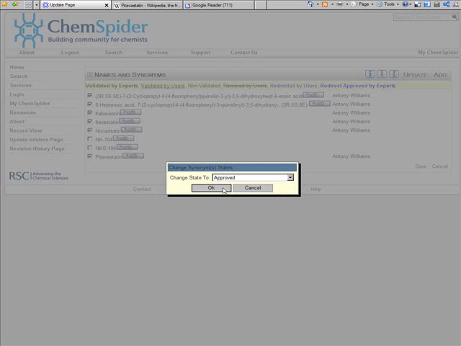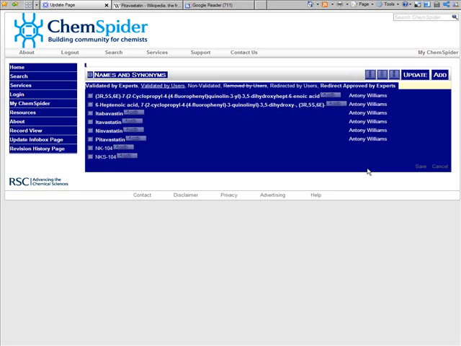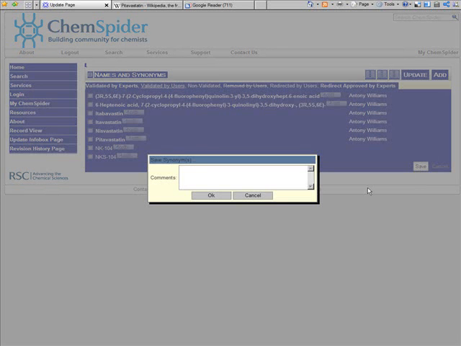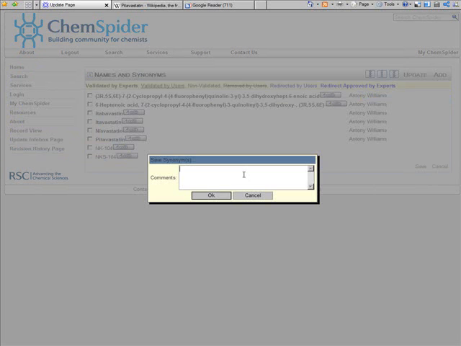Click OK. And then what we're going to do is give a comment to say why we've actually approved these names. Click Save. Validated names and compared with Wikipedia article.